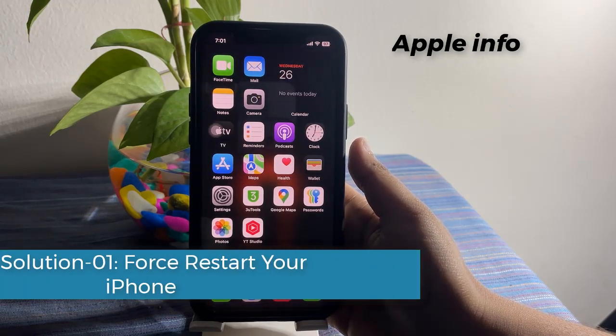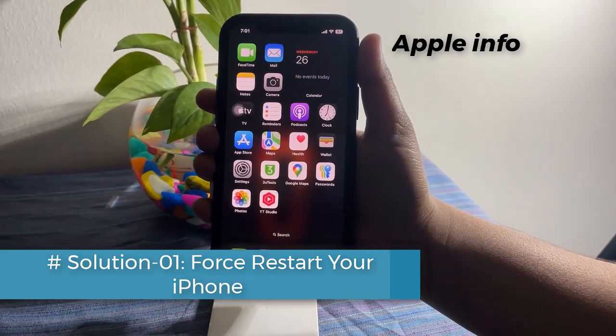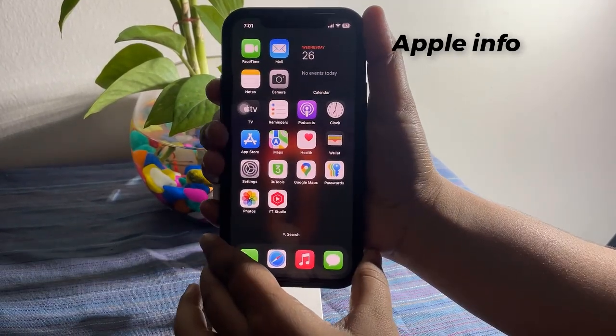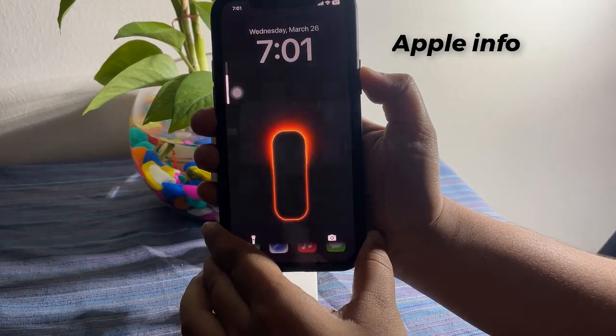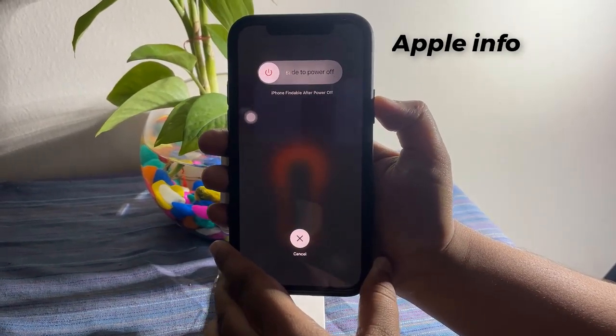Solution 1. Force restart your iPhone. Quickly press and release the volume up button. Quickly press and release the volume down button. Finally, press and hold the side or power button until you see the Apple logo.